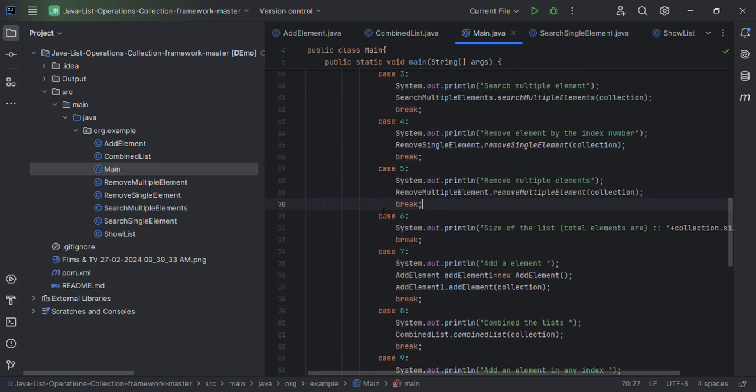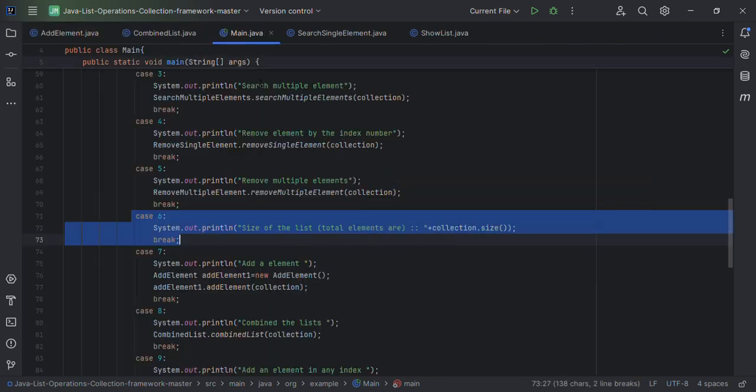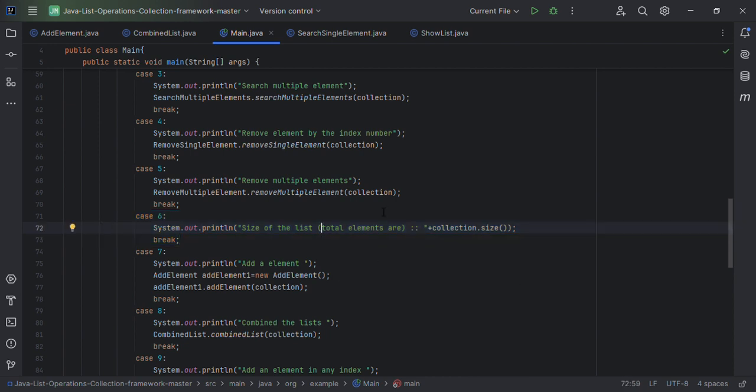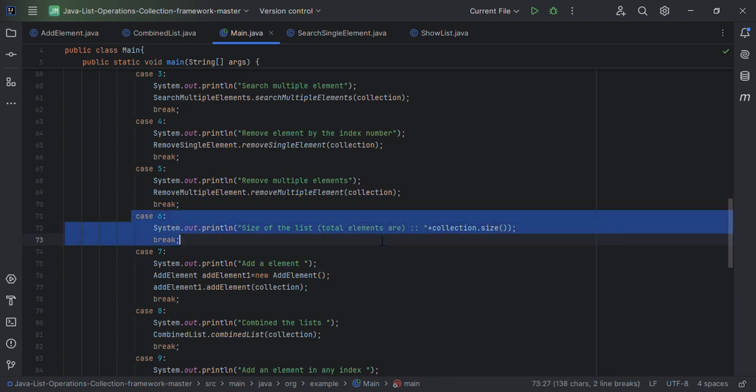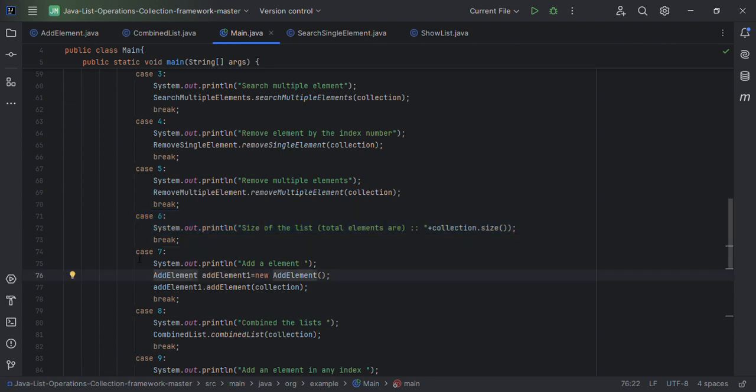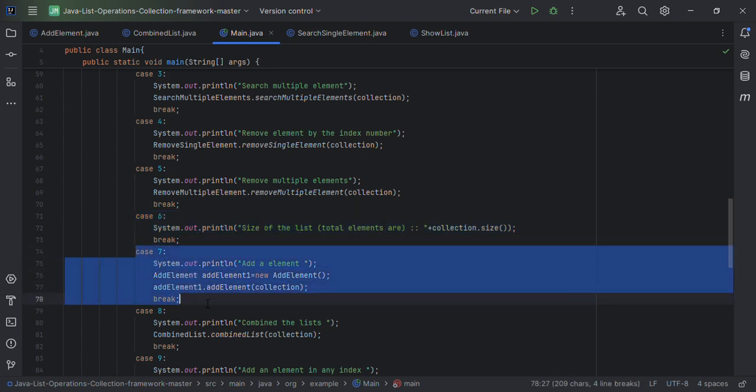Then case 6. Sometimes you just want to know how many elements are in your list. That's what case 6 is for. It simply displays the current size of the list. And adding an element to your list is a fundamental operation, and that's exactly what case 7 does.